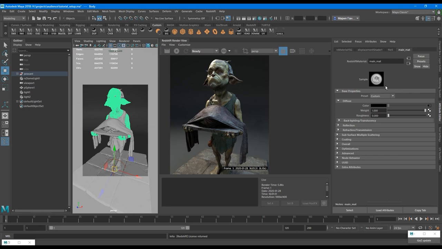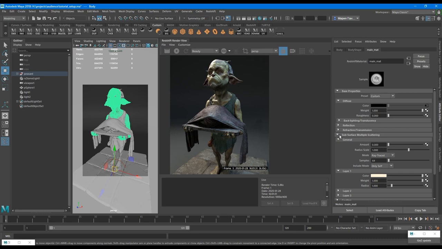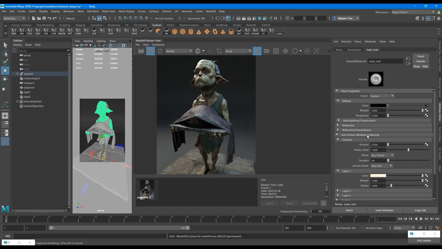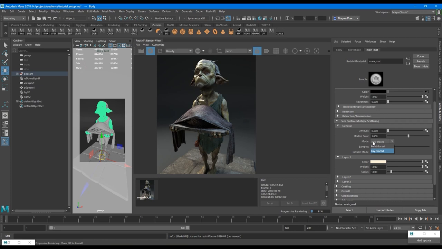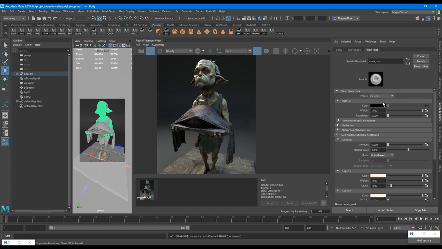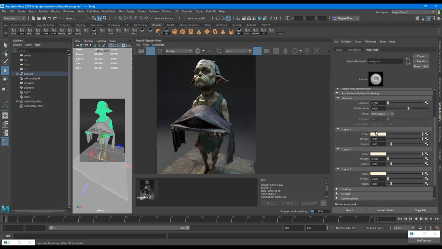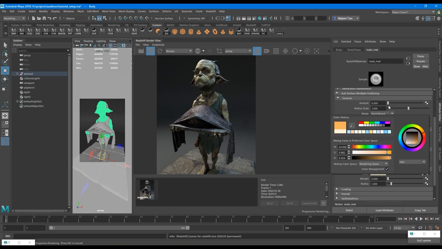Now I want to switch to shader settings. In shader I go to subsurface, multiple scattering, and we have two options for subsurface scattering. First is ray traced and second is point based. For a long time I used point based. It's a simpler one. You just insert your albedo textures the same way as you do in Marmoset. For subsurface you just add more reddish and orange layers, and it does the trick like that.